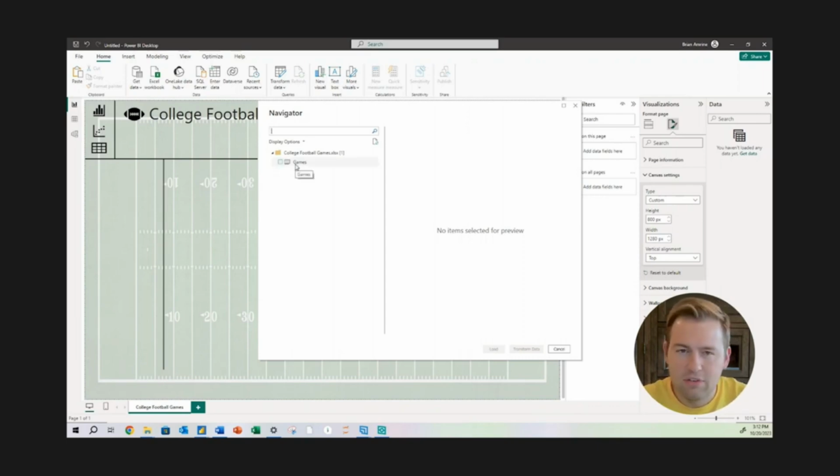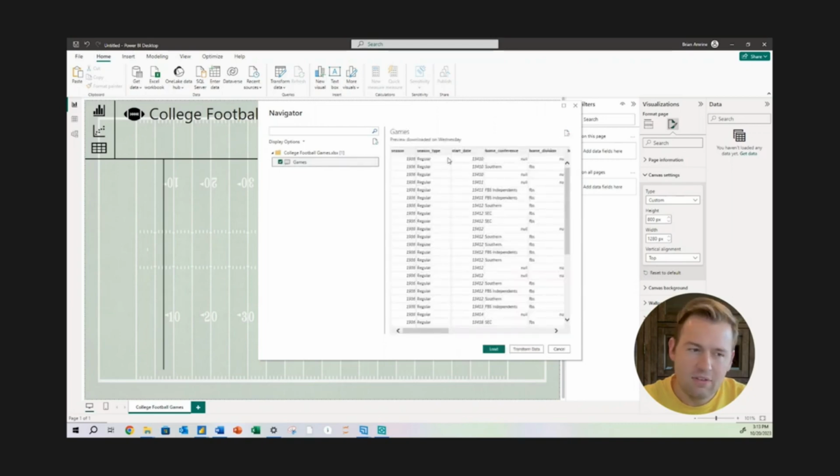If your column headers don't start on row one. In our case, they do. Column headers are in row one, and you have all your individual college games below that. We only have one tab, so we're going to select that particular tab or worksheet. There it is. It gives us a preview.